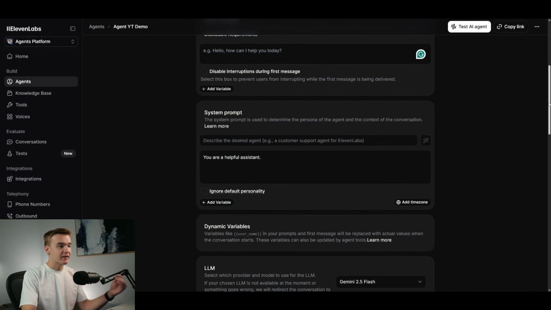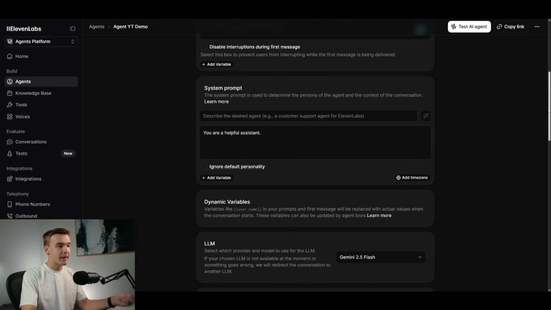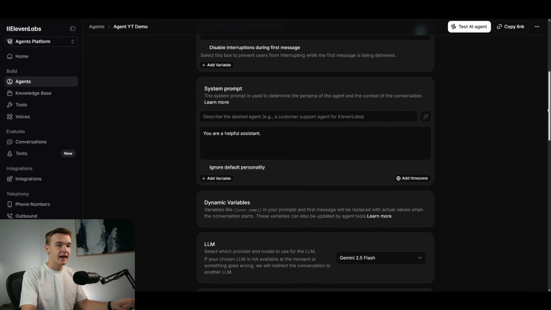Then below this, we have our system prompt. This is going to be our main instruction set for guiding the agent, determining its persona, as you can see here, really just giving it the entire instruction set on who are you, what is your goal, what are the types of inquiries that you're going to be expecting to receive, and how are we going to handle them.